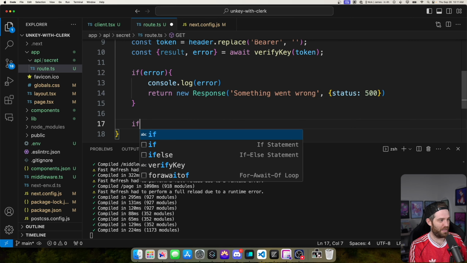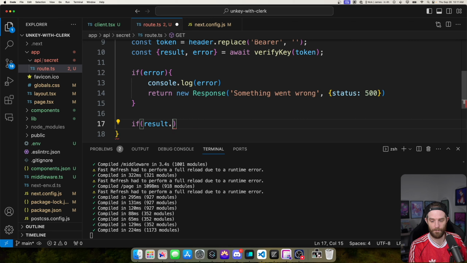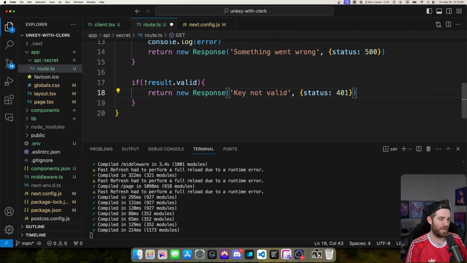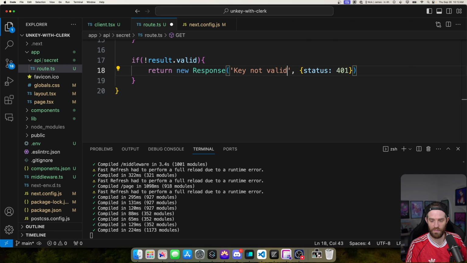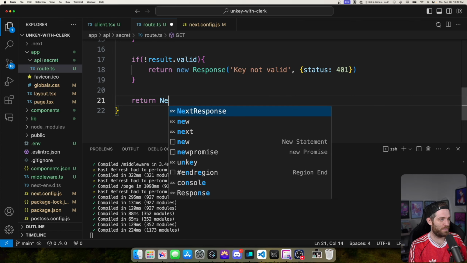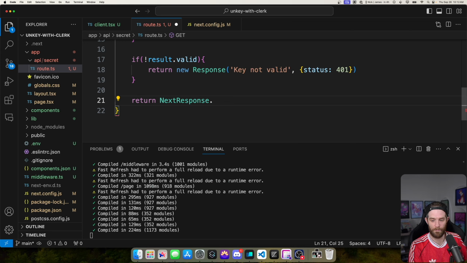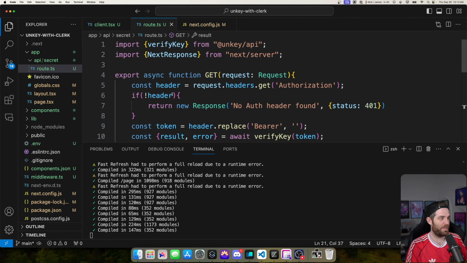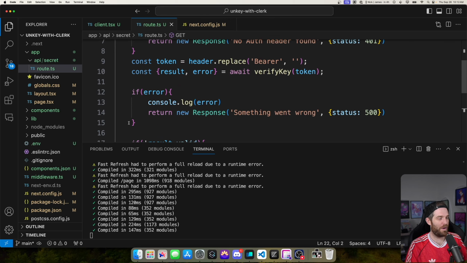Then we can do if not result.valid. So if it's not valid, we can also return a response here and say key not valid, and we'll give it a 401. And then finally, at that point, the only thing left to do is that it must be valid. So we can do return NextResponse.json, and then we can return the result. And that's it. So now we have this way of protecting this API route.